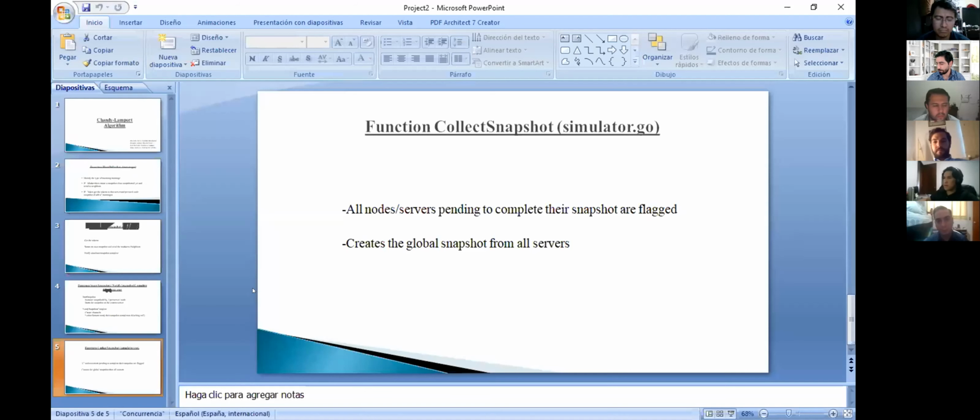We populate this structure for the snapshot state with the received snapshot as well as its messages. And that's it. So I think we can show the running. Okay, well, I will stop sharing my screen.